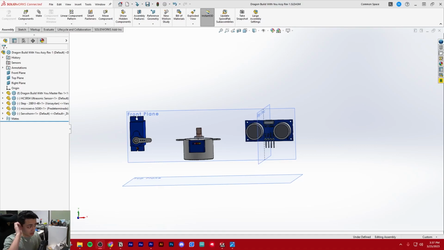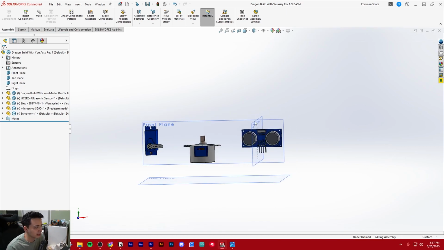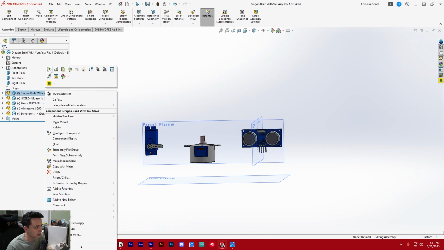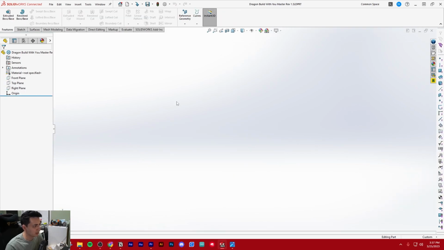All right, let's start modeling Spike. Let's do this. So we brought in all our electronic components. We're ready to start modeling. So now let's navigate back to our master file. If you left click this and then you right click, just open part.